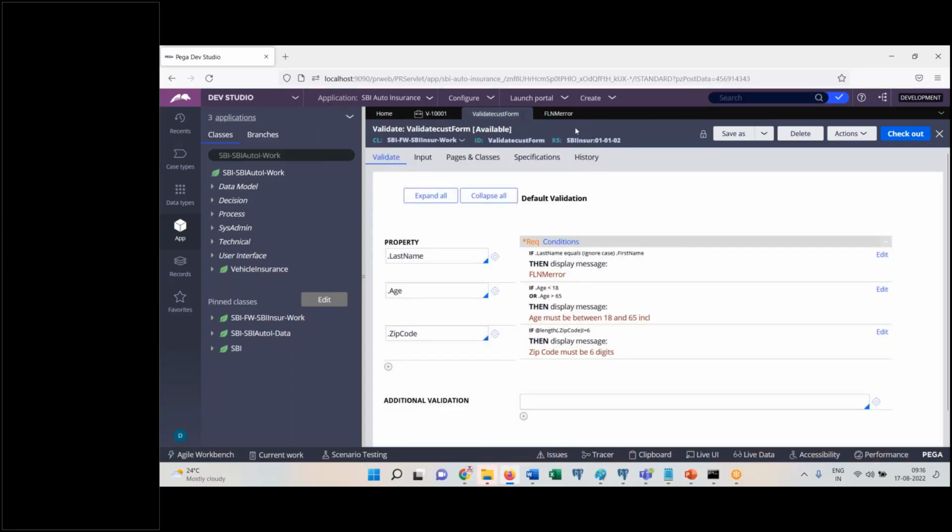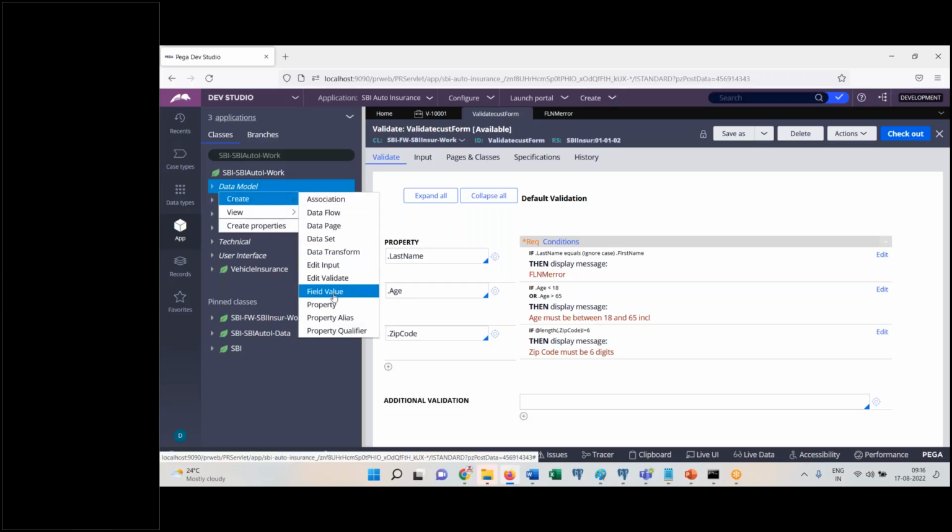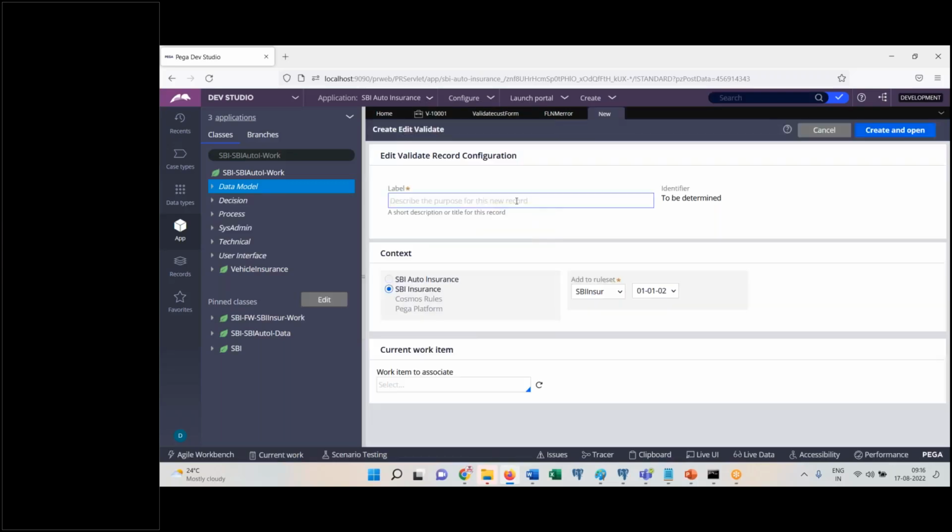Next we are going to discuss the next type of validation rule, rule edit validate. What is the one? Edit validate. Generally, edit validate is an instance of class rule edit validate which can be created under data model category. Where can we create it? We can create it under data model category. So you can go to edit validate here, and you click on create and then proceed forward.